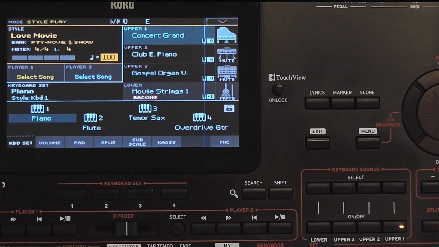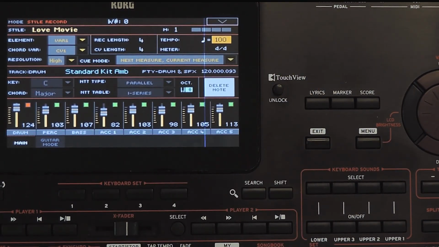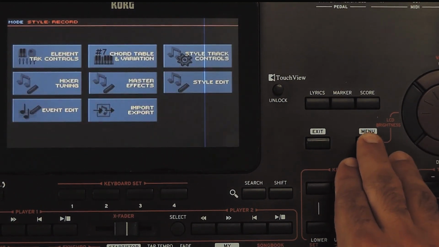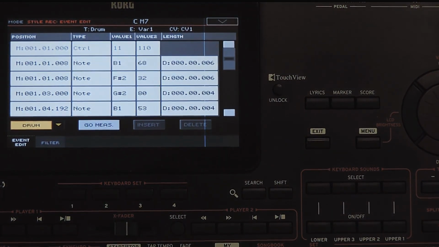An event can be a note or some control messages like pitch bend, aftertouch, expression, tempo, meter, etc. I will explain it in detail. Let us go to the Style Creator. Now to access the Event Edit page, press Menu and select Event Edit. This will open the Event Edit page for the selected track.